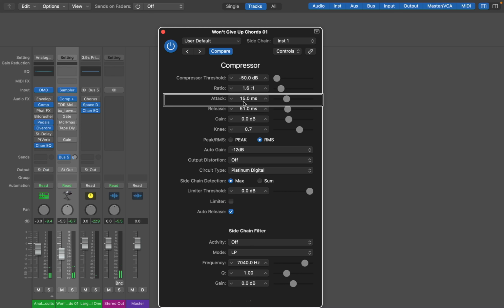Attack, 15.0 milliseconds. And you can use your attack and release time to fine tune how smooth or choppy that pumping is going to be. Release, 51.0 milliseconds. So let's turn the release up. 91.0 milliseconds. 160.0 milliseconds. Versus all the way down.